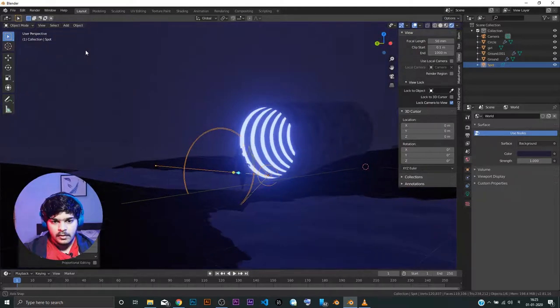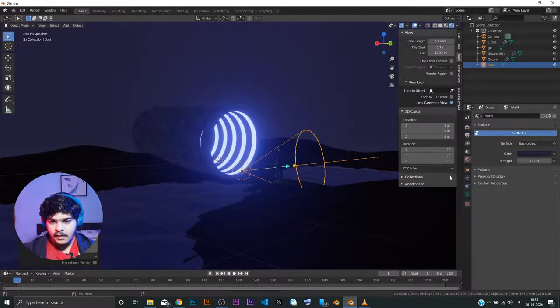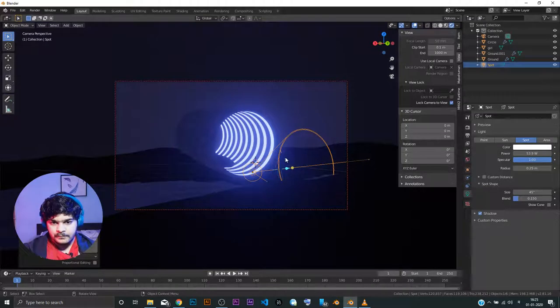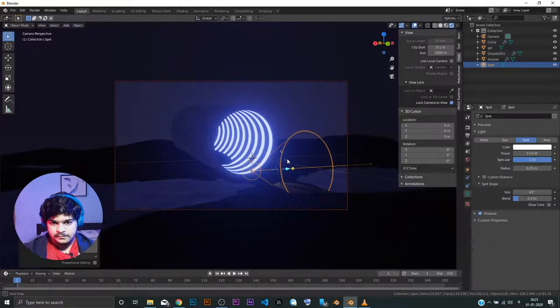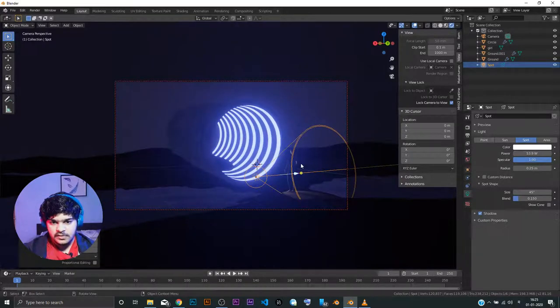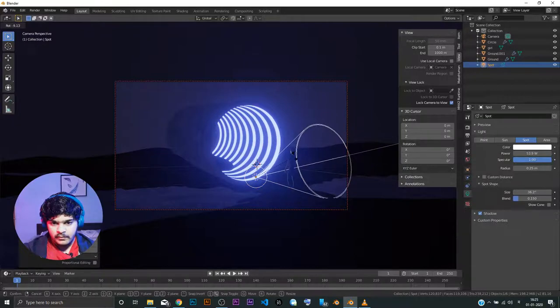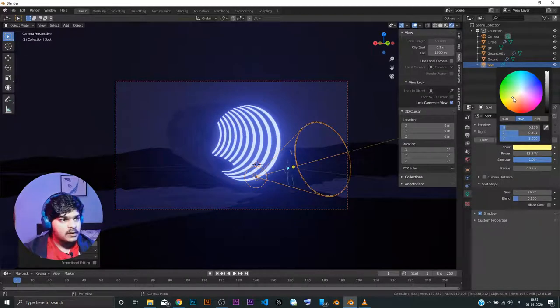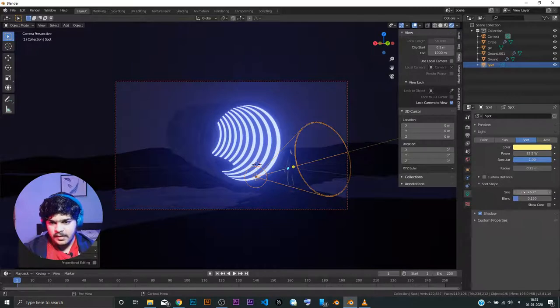And yeah, we need to change the color. Change the brightness to this one. Of course, there are going to be some changes to what we do here. Reduce the size, rotate it upwards so that it's facing her, and let's say change the color to something yellowish so that her colors pop out a little bit.